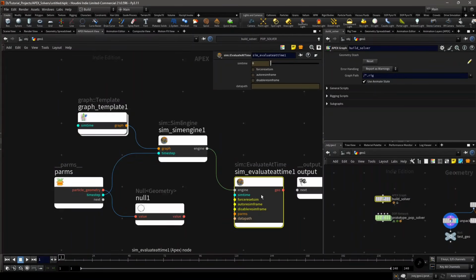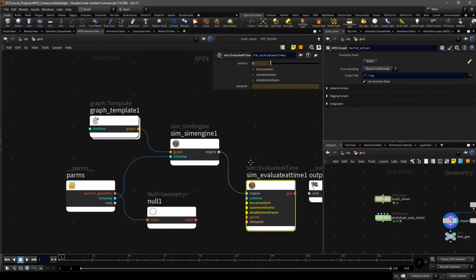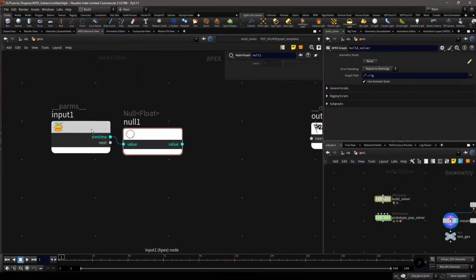So if that force reset sim is on, then it will run from the 0th second to the sim time which you provided, which we are going to talk about later, but that's something you should know. So this will be our sim time, and it also gives you the simulation engine as an engine. So we can drop down a null for that.